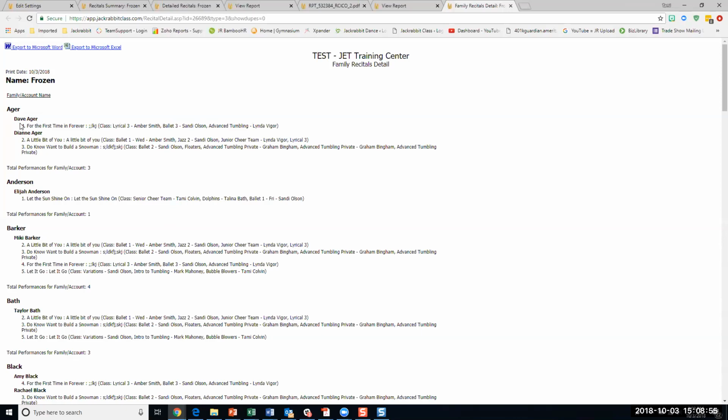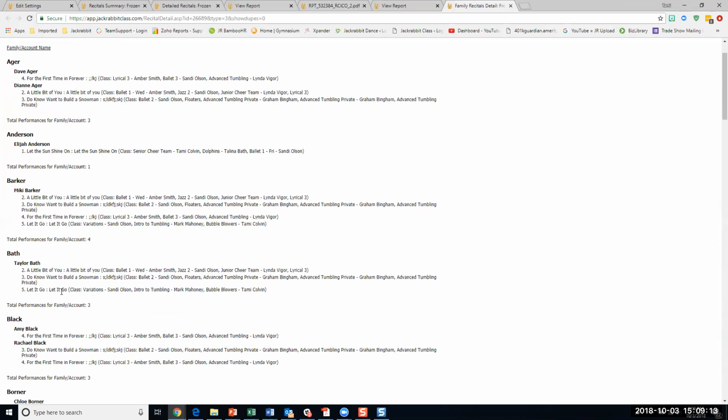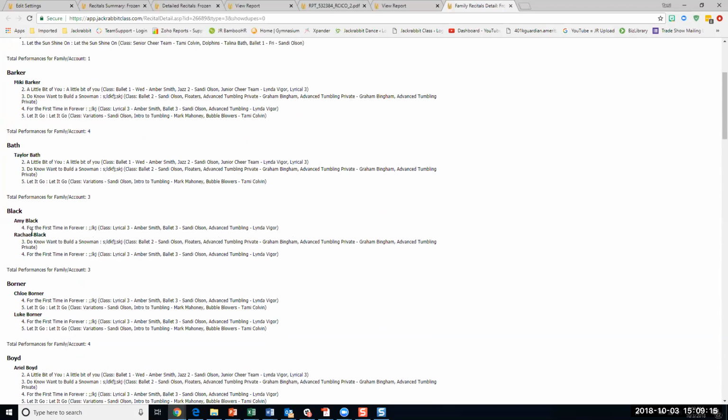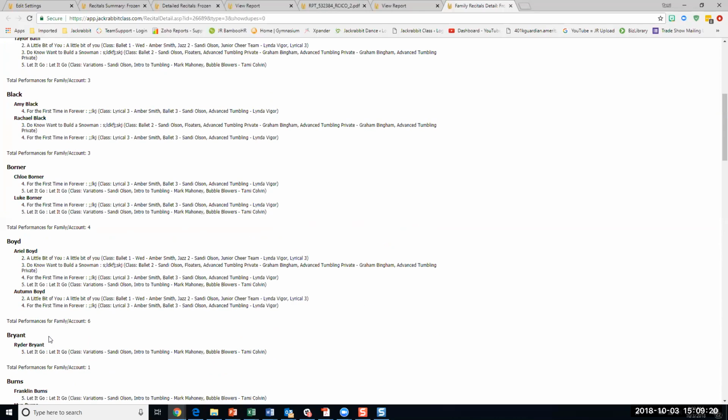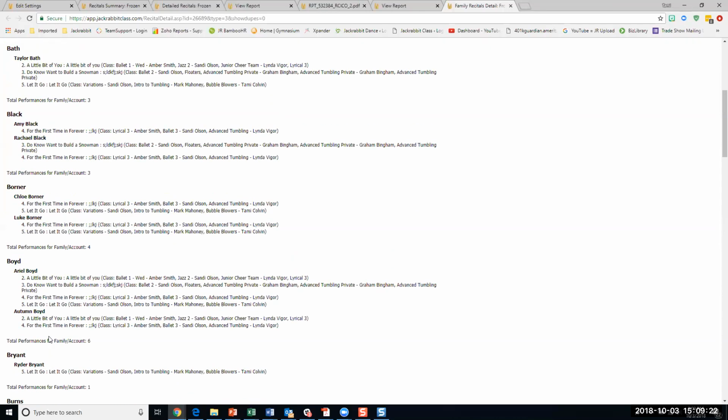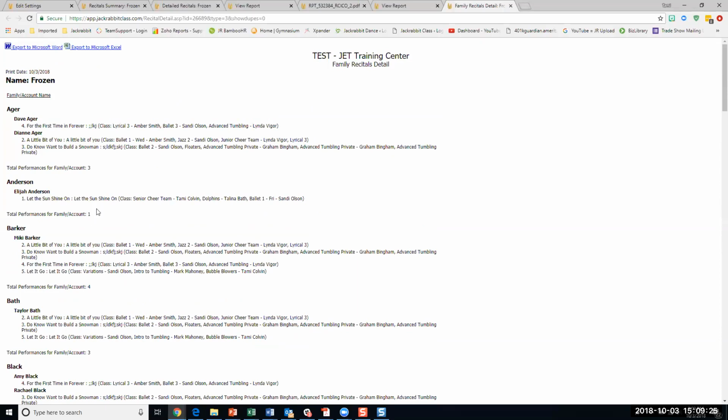So for families with multiple kids, Dave and Diane, the mom and dad are going to know that Dave is in this piece and Diane is in these pieces in that order. So you're able to go through and look at multiple things and see, okay, this is what Amy and Rachel need together. This is what Chloe and Luke need together. So again, export it to a PDF, send it to your parents, or just post it in your facility. Now your parents have some additional information as well. So it's a really great tool.